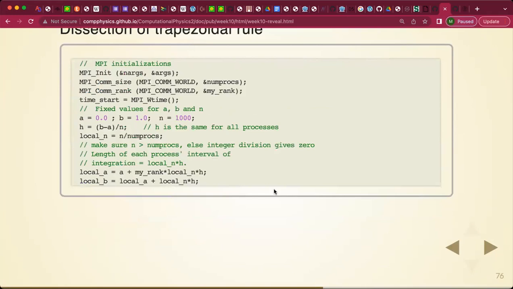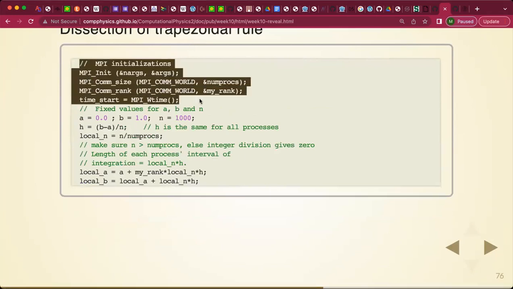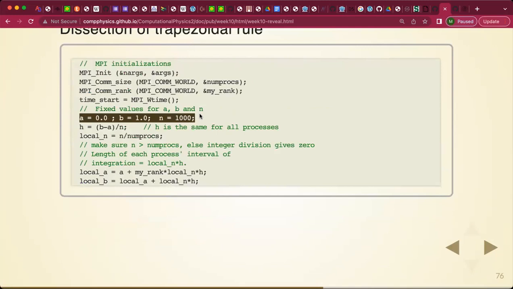If you move on a little bit, you have the standard initializations, which you need to set up. You can set up the time for the start. I set up the initial values, which can obviously be changed. So the interval goes from 0 to 1, and I have 1,000 integration points. Then I define the local number of integration points as the total number of integration points divided by the number of processes, and make sure that this returns an integer.